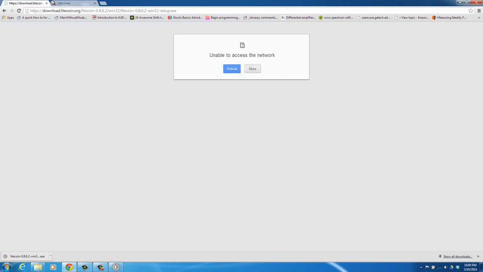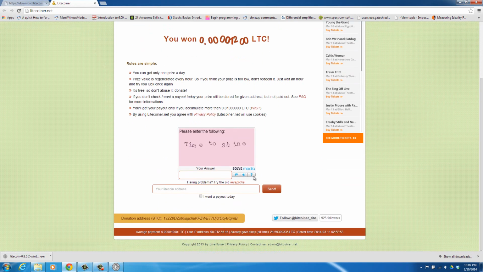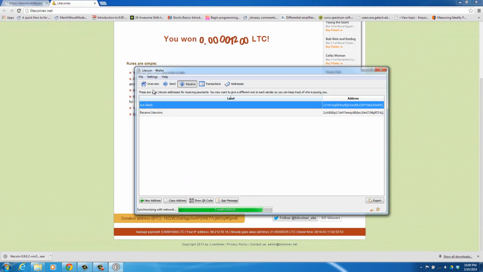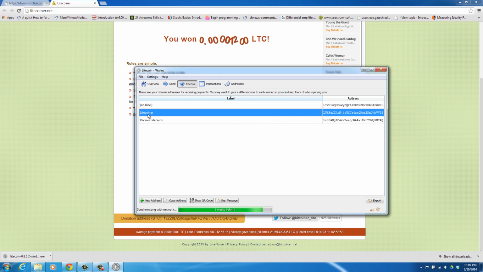So if you wanted to get Litecoins from a site like this, then you would go to your wallet, and I'm going to make a new address. And so the label, I'm going to put it as Litecoiner because that's where I'm receiving them from. And then I just hit OK. And then it makes a new address right there. So this is a Litecoin address that's affiliated with me, basically.